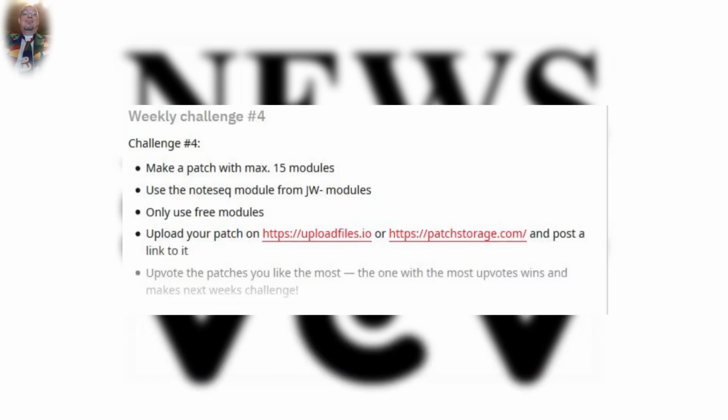Weekly challenge number 4. In the weekly challenge of the VCV blog on Reddit, you have to create a patch with a maximum of 15 freely available modules, one of which must be the NodeSec sequencer of JW modules. More information can be found under the corresponding link.